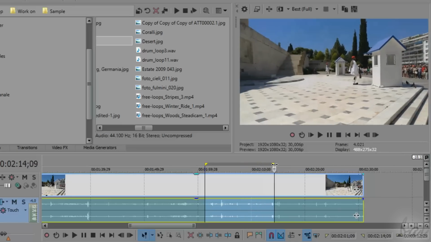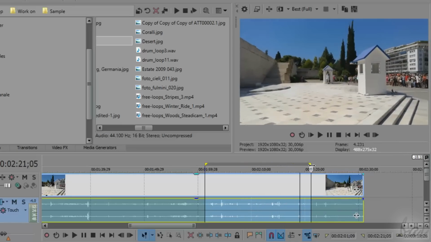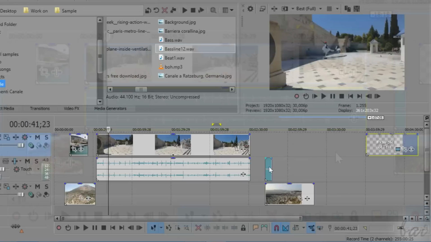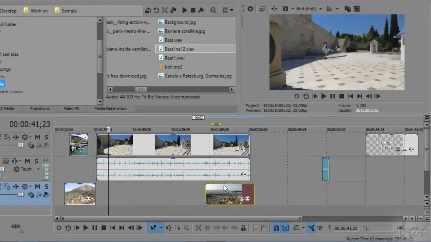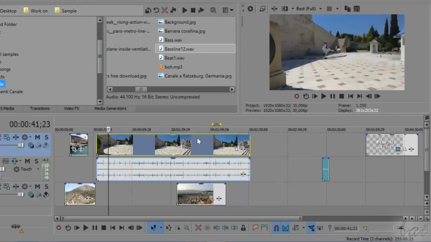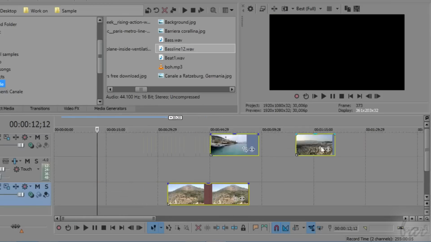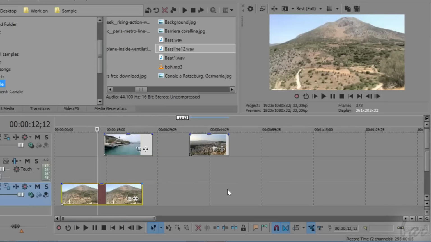Let's see the basics on how to edit your clips imported. Basically, you always use the normal edit tool below to do so. To move a clip in time, simply click and drag it through the track that contains it, or another track. You can also move multiple clips at the same time by selecting more of them first and then moving. You can select multiple clips by holding Control down and clicking on each clip.